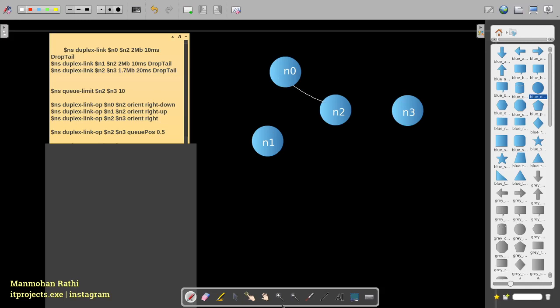This will be connected to this. N1 will be connected to N2, and N2 will be connected to N3. Wonderful, so we're connected. And what is this queue limit? Queue limit basically relates to sending data from N0 to N3.